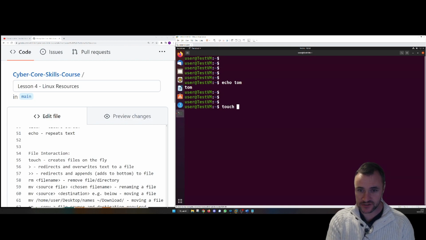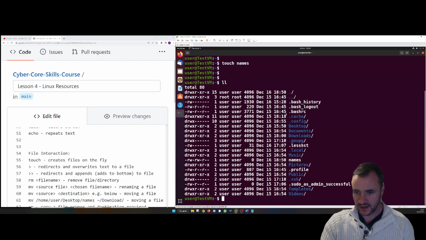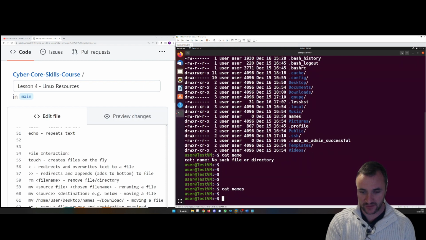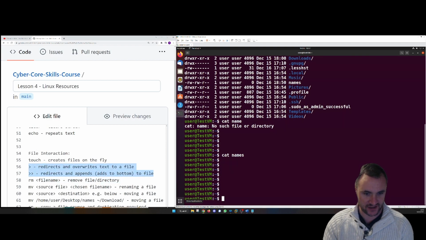So touch names. If I ll on that, I can see on my home area I've got a file called names. If I open it up, cat, because it's good to use cat for small files, cat names. There we go, and there's nothing in it. So if I echo Tom and then forward that using these redirects, it's quite important we know the difference, because one's very powerful and one can overwrite an entire file.